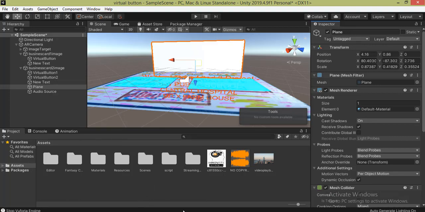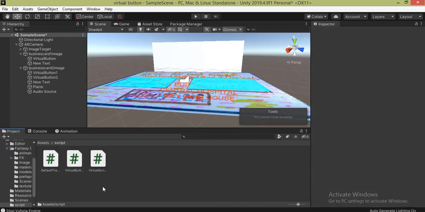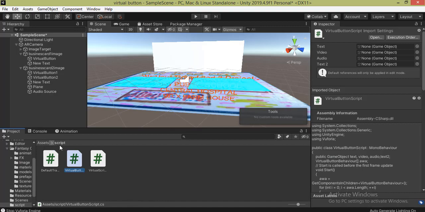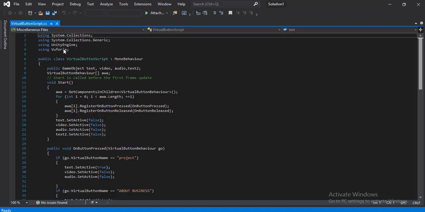virtual button. So for that, in an asset there is a folder of script. So I just open this folder, and you will see in the asset folder there is one script with the name of the virtual button script. So basically I have created a new script for the business card. So I just open this script first of all. So in this script, if you see here, below the public class virtual button script mono behavior, I have created a public game object, and here I have created 4 game objects, basically text, video, audio and text too.